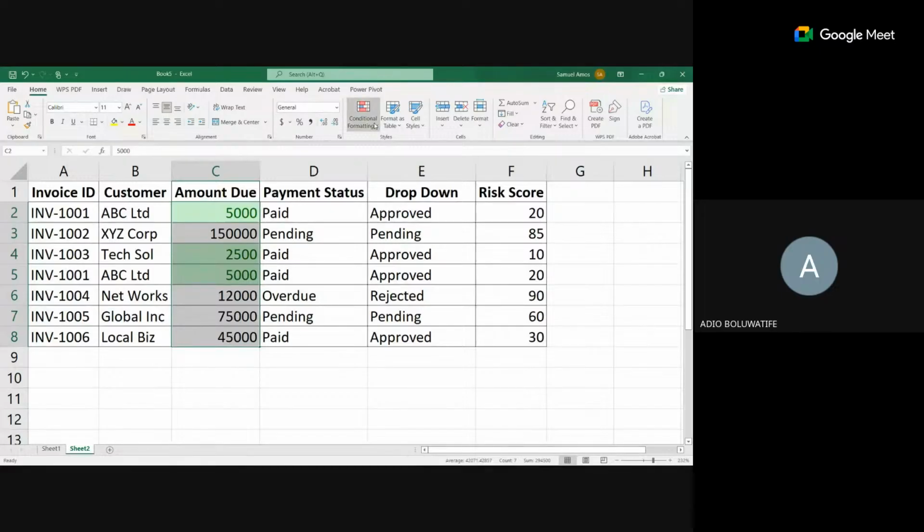So let's see the icon set or the data bar. Okay, let's clear these rules first. Let's clear the rules. Now let's do the bar.